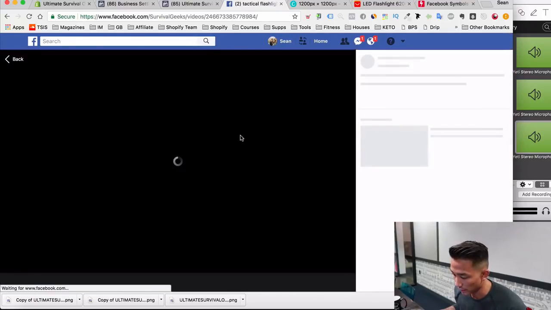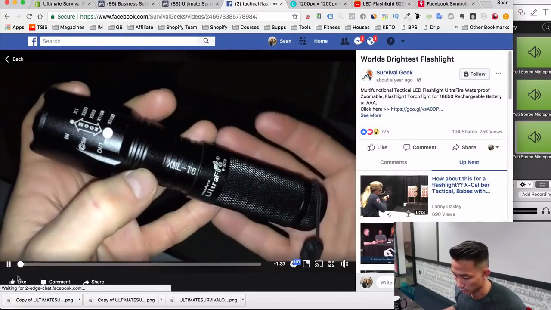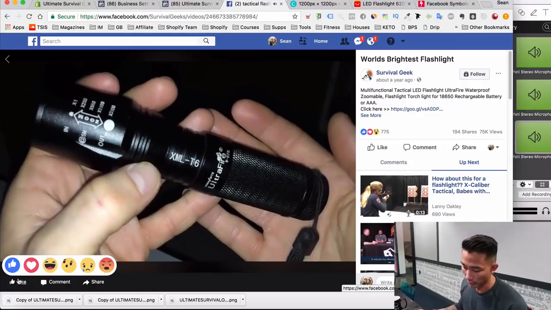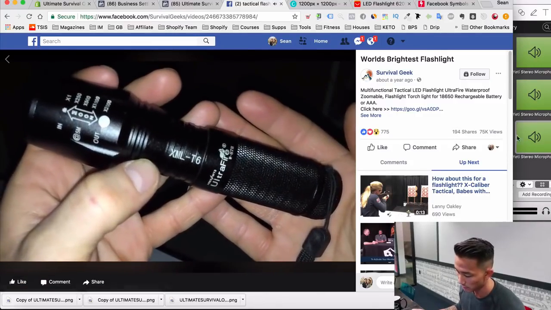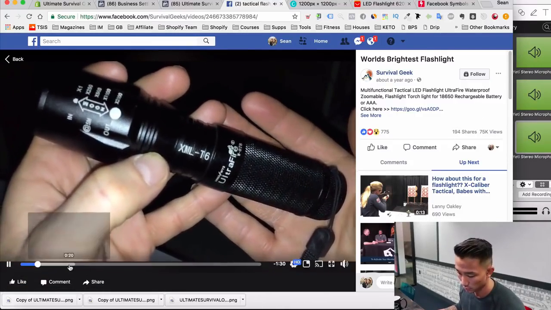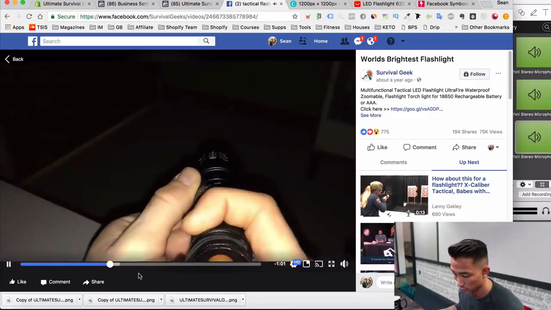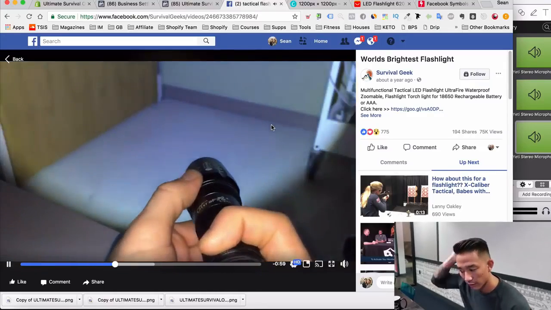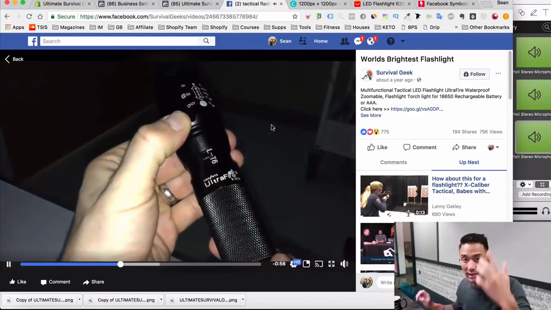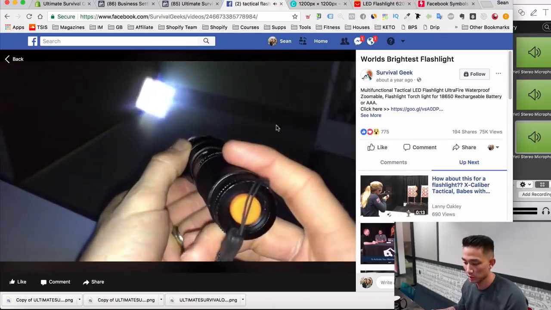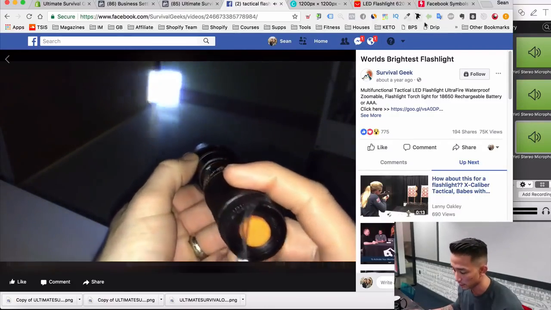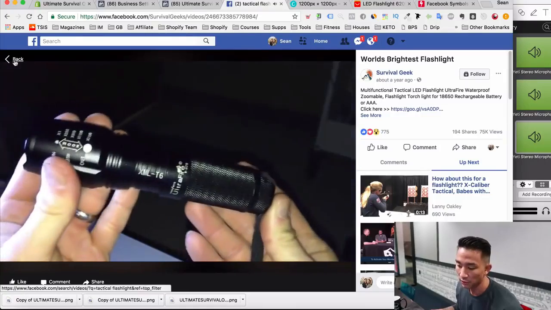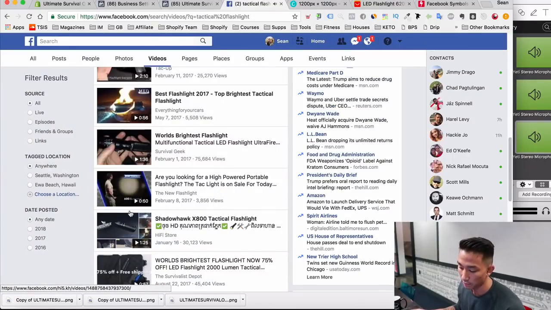Let's see this one, world's brightest flashlight. So it's just someone using it, right? Look how simple this is. 75,000 views. Someone explaining it and showing the video ads. These work very well because they don't look like ads, right? They look like just someone reviewing a product, right? So that's how you can find other products or video ads to model after.